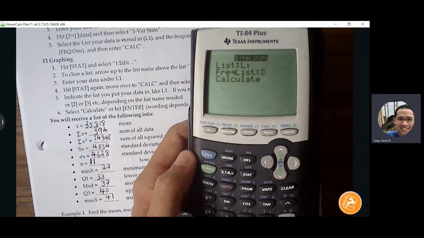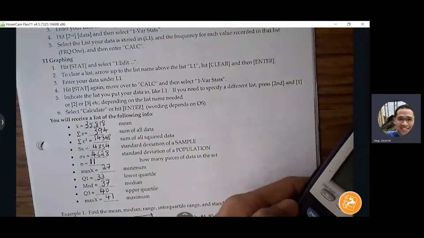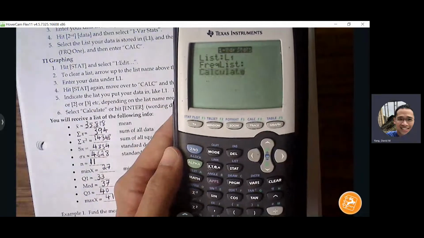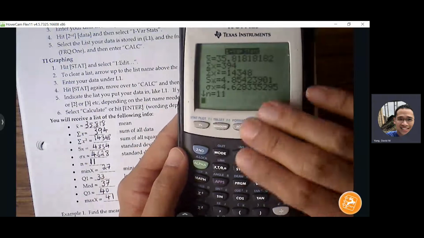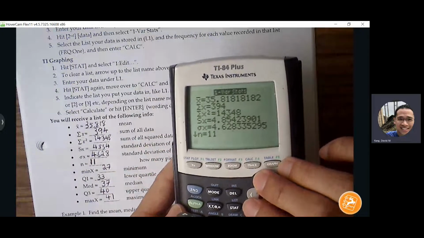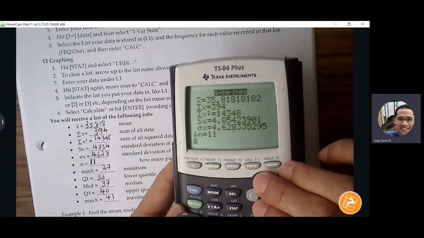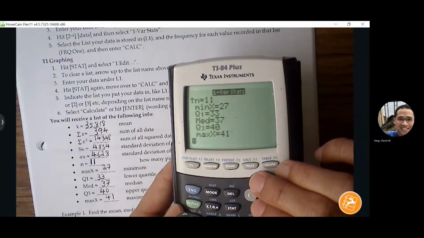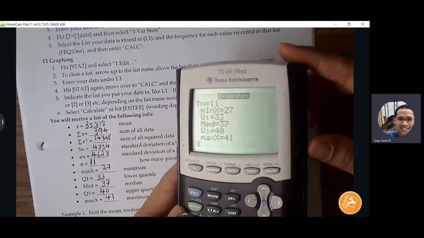Okay, don't worry about frequency list. You can just hit enter there. And then go to calculate. Okay, it'll give you a lot of the same data. Maybe it's a different order than the previous calculator, but all the information is there. Okay, any questions with calculator?